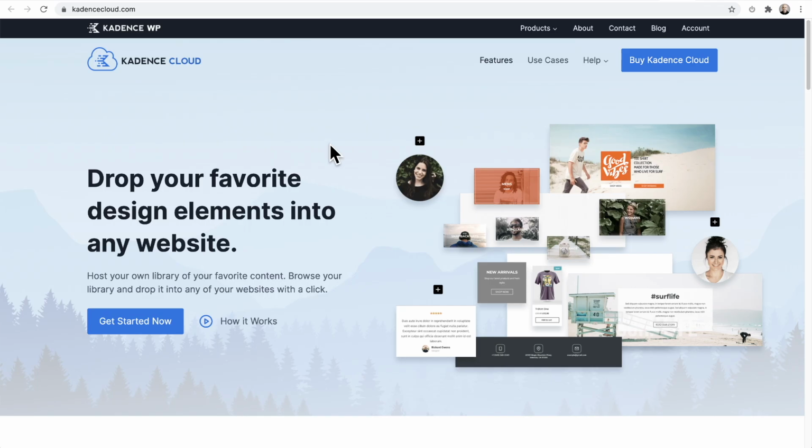So Kadence Cloud is just a plugin, and you can go to kadencecloud.com and purchase Kadence Cloud if you don't already have it. Now, if you are a Kadence member, it's included in your membership. All you need to do is log into the members area and download Kadence Cloud to your computer.